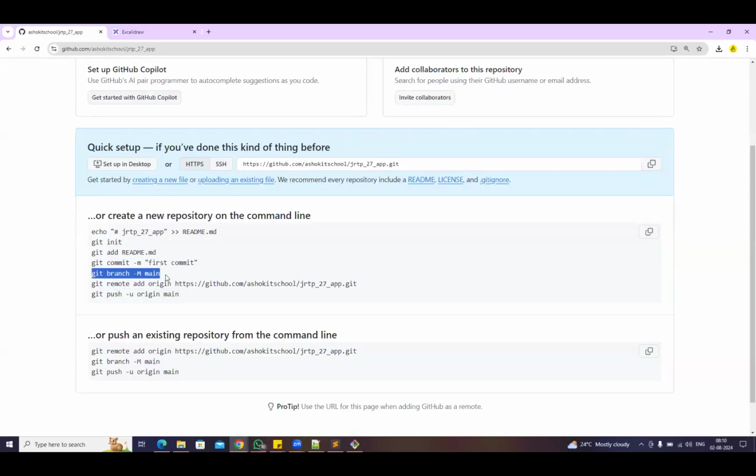So in which branch you want to commit? What is this branch? We will talk about that later. Git remote add origin, your origin repository URL. Okay, so you need to execute the last three commands in order to configure the remote repository URL to the local repository and push your changes to the remote repository.